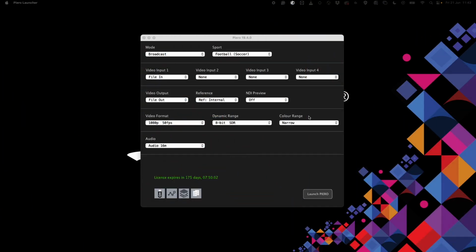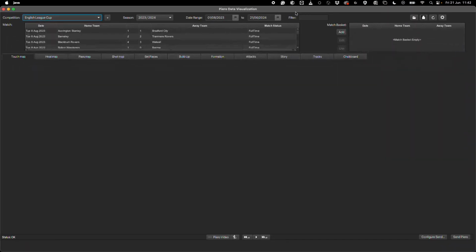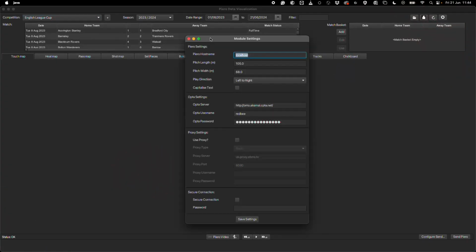In the PIERO launcher, select a compatible sport such as soccer football, and at the bottom left, there is a data visualization module button. Select the gear icon at the top right and enter your PIERO hostname. In my case, I'm running PIERO on the same machine, so I need to put localhost. You must also add your Opta server address and your Opta login details. If you're using a proxy to access the Opta server, you can set that up here. If PIERO secure connection is in use, you can enter that here too.